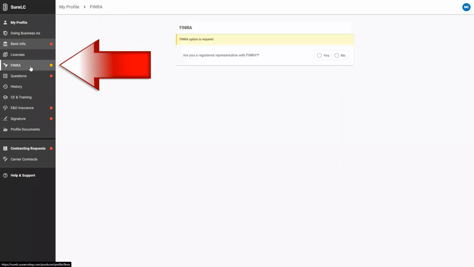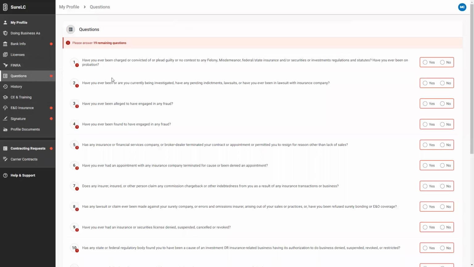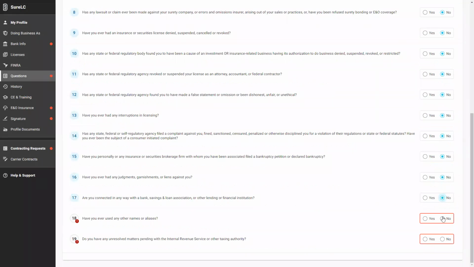Now under FINRA, I am not a registered representative, so I click no. And then I go to questions. I'm not going in any particular order here, right? I happen to answer no to all of these questions, but you need to make sure that they apply to you, right? If you answer yes, you need to provide documentation. I skipped ahead, and all my answers were no.